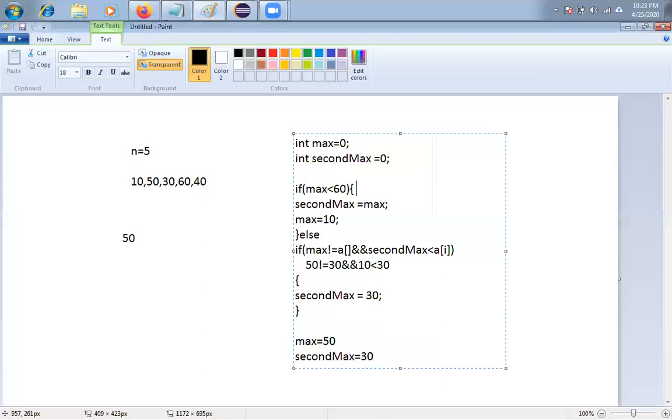I'll move max value to second max. What is the max value? 50. This 50, what I will do, 30 will be replaced by max value, and we have to store 60 into max, friends. So next time what will happen?